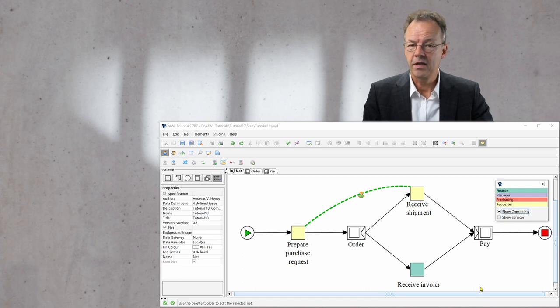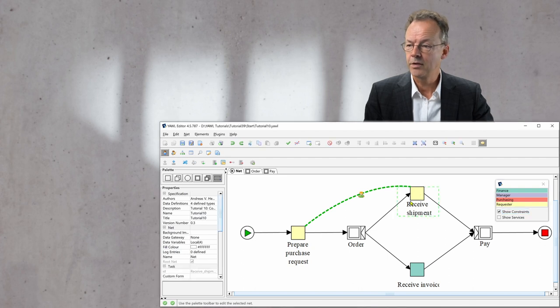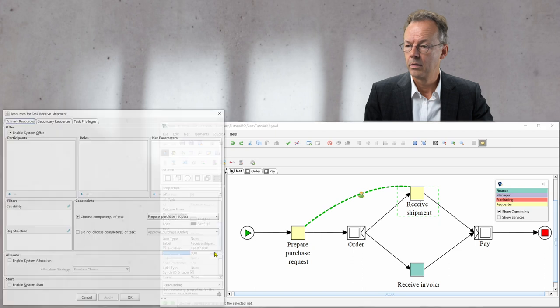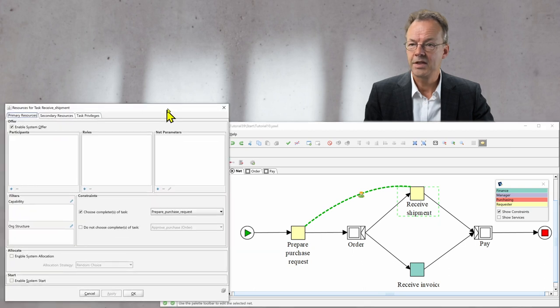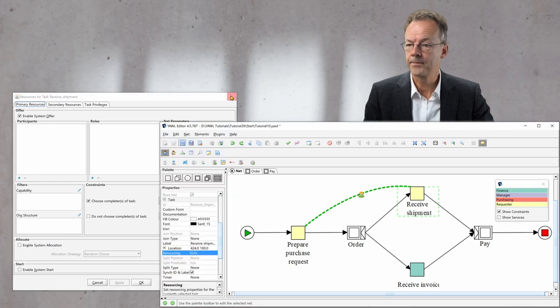We can see here in the top level net that there is a retain familiar from prepare purchase order to receive shipment. And if we look at receive shipment, we can indeed see that here we have choose completer of task prepare purchase order. So this fact is now represented graphically here.